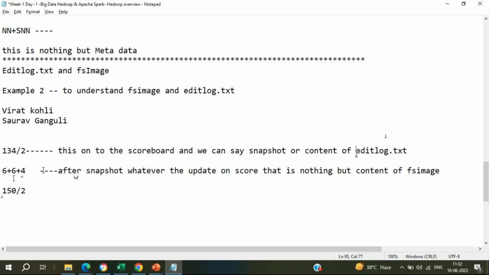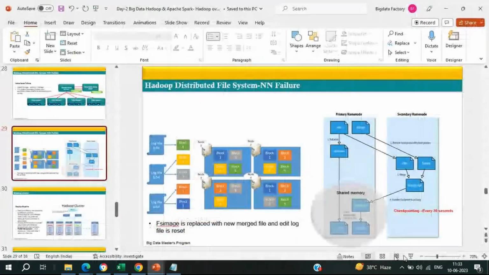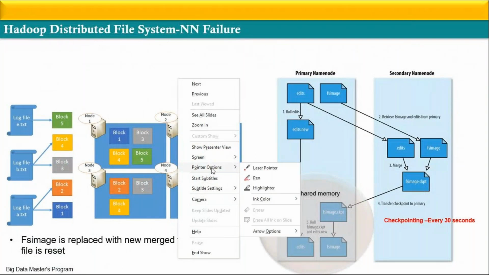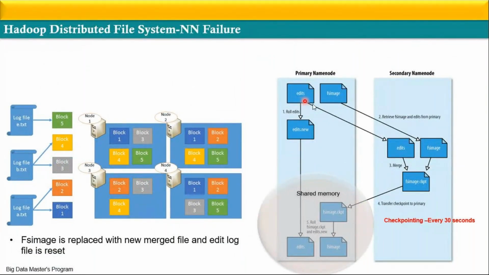Once the content was updated inside the edit log.txt, and this particular file was prepared, then there were certain processes in the background, and those processes gave certain updates to the record, so the updation is captured with the help of fs image. Now try to correlate with our example. Edit log.txt and fs image were the two files. This was the snapshot of the scoreboard, and this is the updation, like 6 plus 6 plus 4. That record is given to the secondary name node.